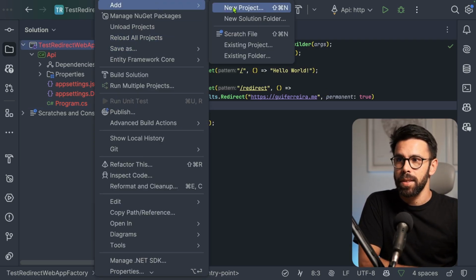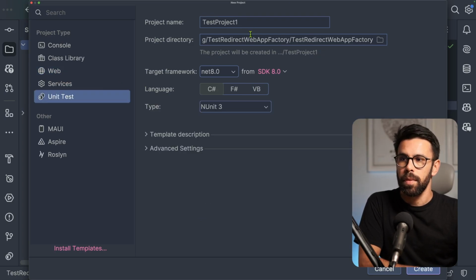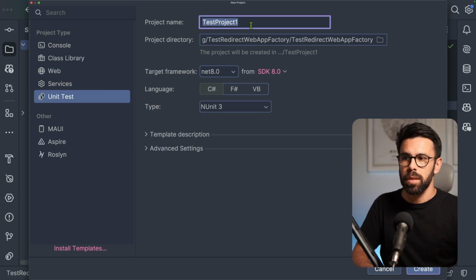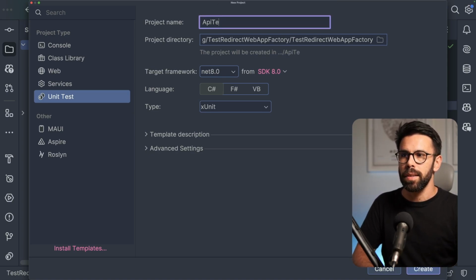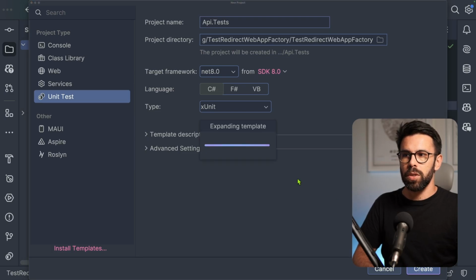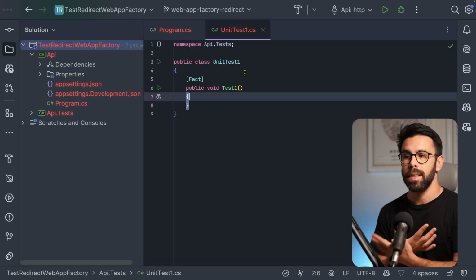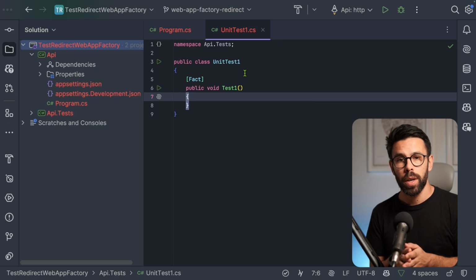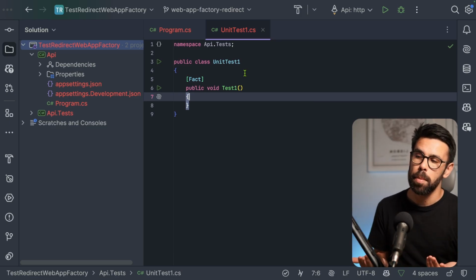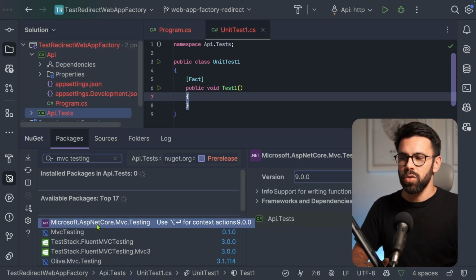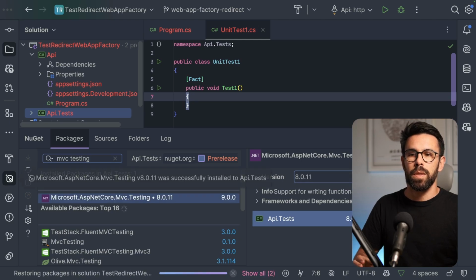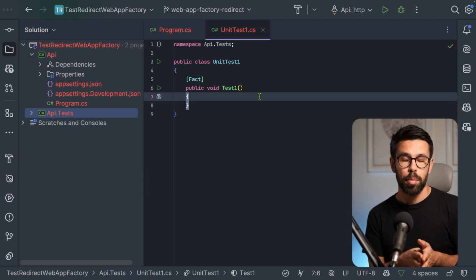Now let's build our tests. For our test, let's create a new project, this time a unit testing project. Let's change it to xUnit, because I prefer that way. And now let's call it API tests. Create the project. And how can I test that API? A great way to do it is by using something named WebApplicationFactory. For that, we need to bring a package. Simply search for this one, Microsoft.AspNetCore.Mvc.Testing. Install it.